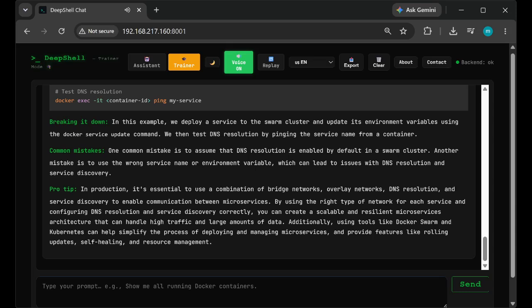Additionally, using tools like Docker Swarm and Kubernetes can help simplify the process of deploying and managing microservices, and provide features like rolling updates, self-healing, and resource management.